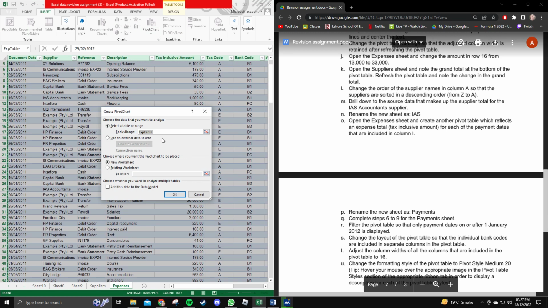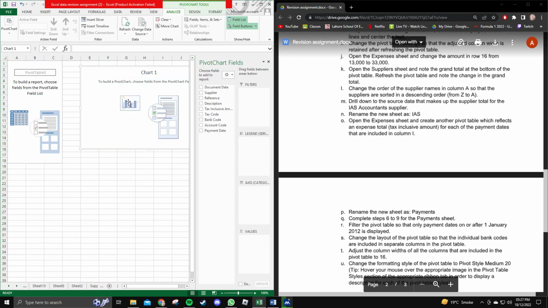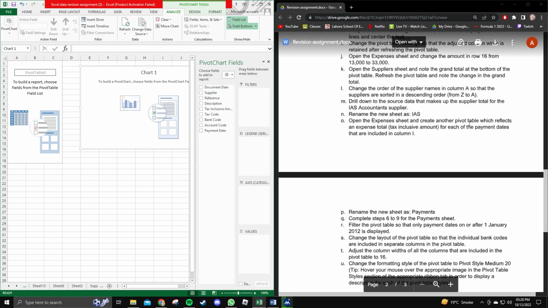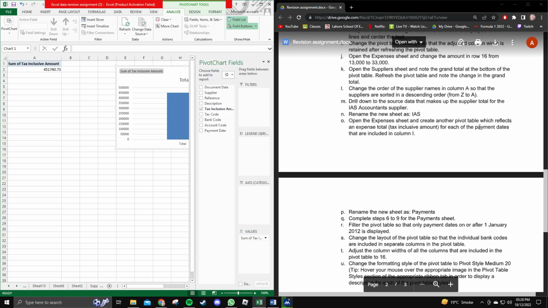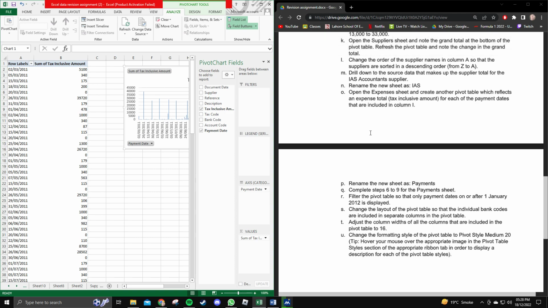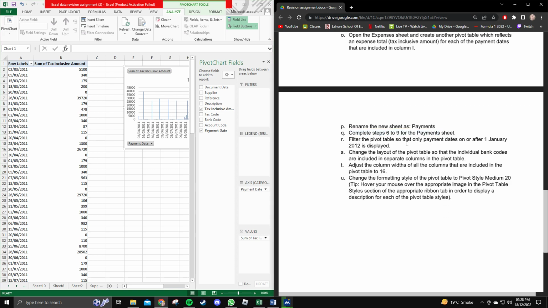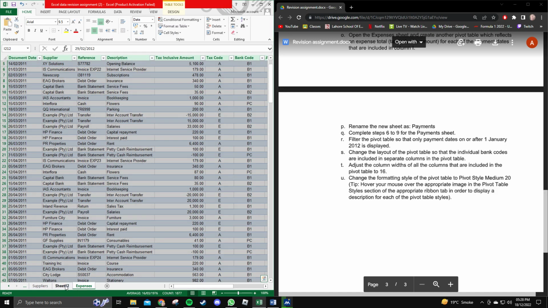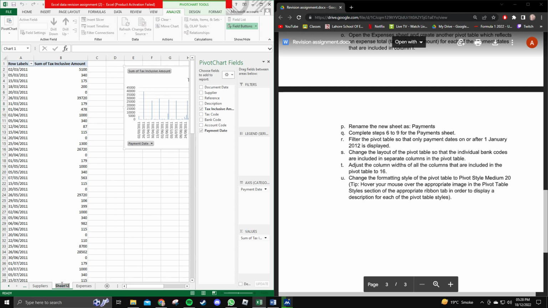Go over to pivot chart, exp table, new worksheet, and this one is rename the new sheet as payment, and इसके अंदर क्या आना चाहिए? An expense total, which is a tax inclusive amount for each of the payment dates. Payment date यहाँ पर है. There we go. Yeah, rename the new sheet as payment. So we will do that. Just need to find the sheet. Supplier sheet 12, expense sheet 12. Payments.